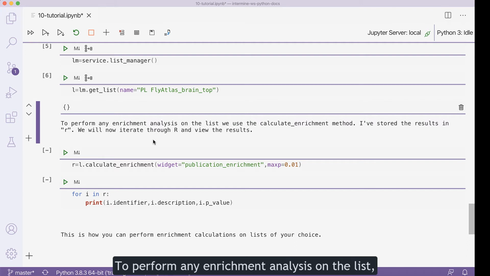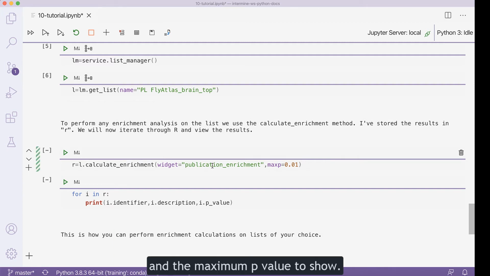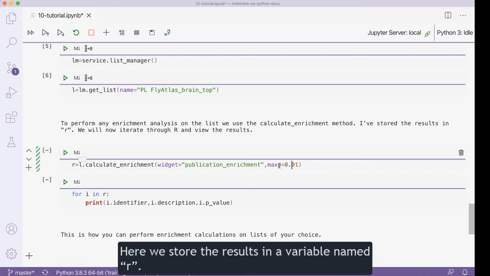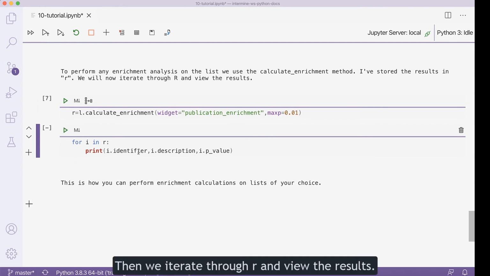To perform any enrichment analysis on the list, we can use the calculate enrichment method. The arguments include the type of enrichment. This has to be one of the widget types shown in the widget list above, and the maximum p-value to show. Here we store the results in a variable named r. Then we iterate through r and view the results.